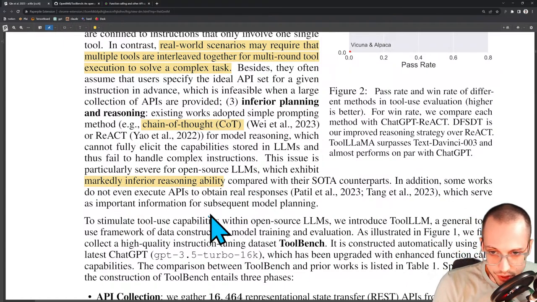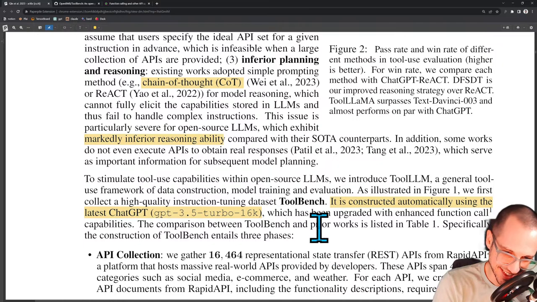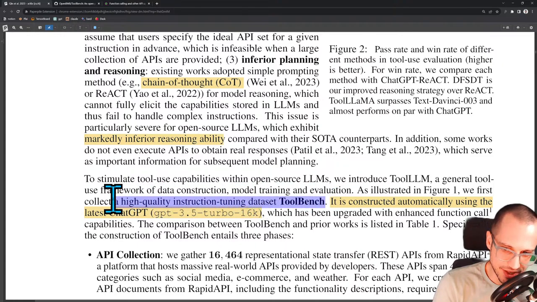To simulate tool use capabilities with open source LLMs, we introduced ToolLLM, a general tool use framework of data construction, model training, and evaluation. We first collect a high-quality instruction tuning dataset, ToolBench, constructed automatically using the latest ChatGPT. Wow, okay. So ToolBench is a synthetically generated API dataset.